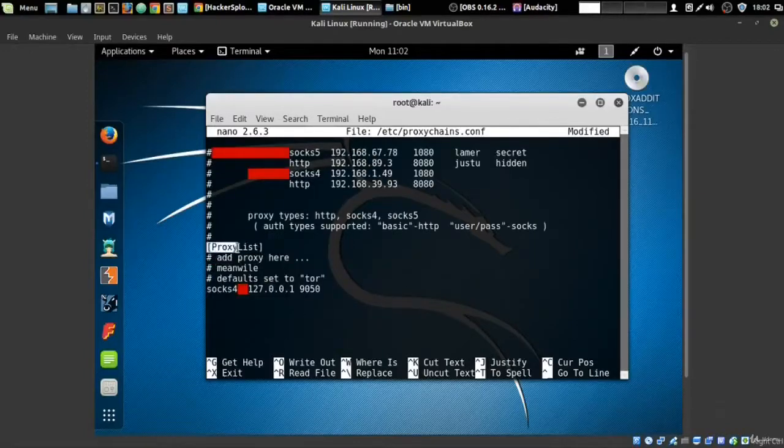As you can see, this is the proxy list down below, and basically it's using a SOCKS 4 127.0.0.1 9050, which is Tor. It's using the Tor proxy, which it's saying SOCKS 4. I know it's basically for HTTP. I'm going to get into using your own proxies in the next video.